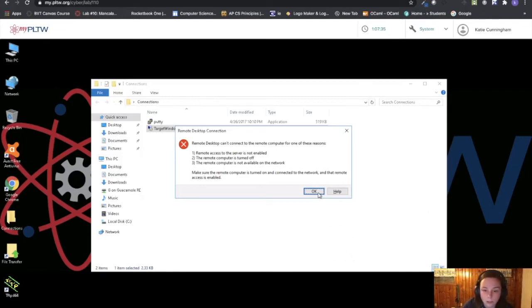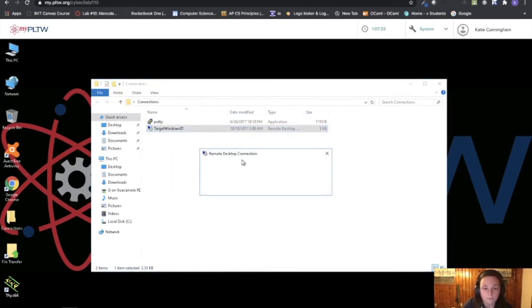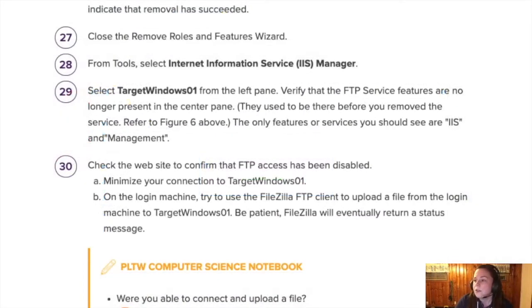Oh, it's still restarting. Let's try one more time. As this is restarting, for the next piece of this, I'll just flip over to these directions. It wants us to verify that it actually stopped. In order to do that, we have to use FileZilla. If we try to upload from the login machine to target window, it should give us a message that says it can't do it because that service isn't enabled. So we're going to try it here.